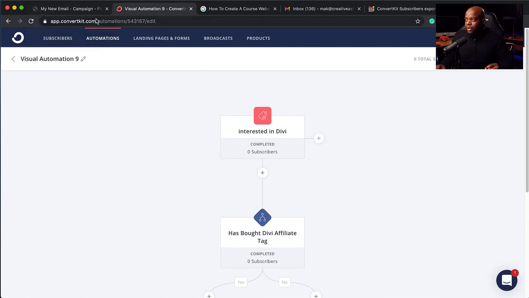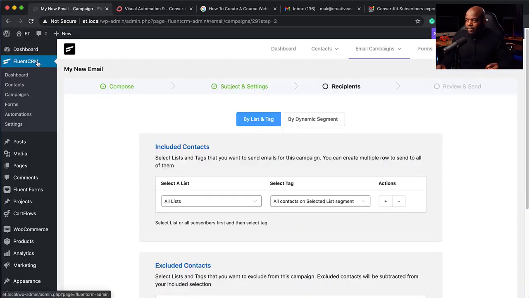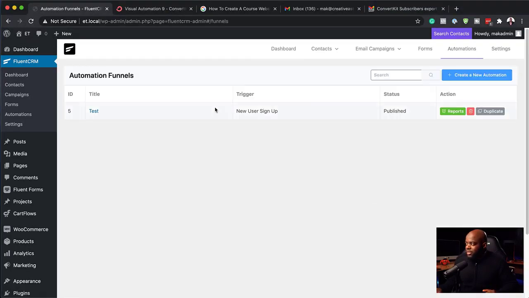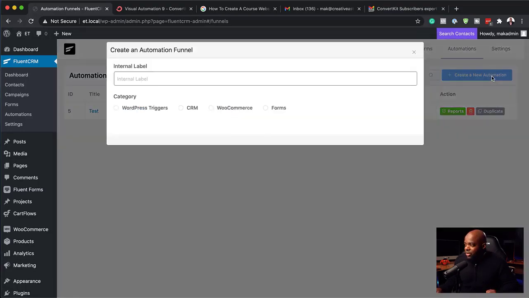Now, let's head over here to FluentCRM. I'm going to come back over here to the main dashboard. So we're going to do the same thing. We're going to come over here to automations. So this is where you get the list of all your automations. And to create a brand new one, you just click on create a new automation. Now, here's the thing. And this is now the power of FluentCRM.